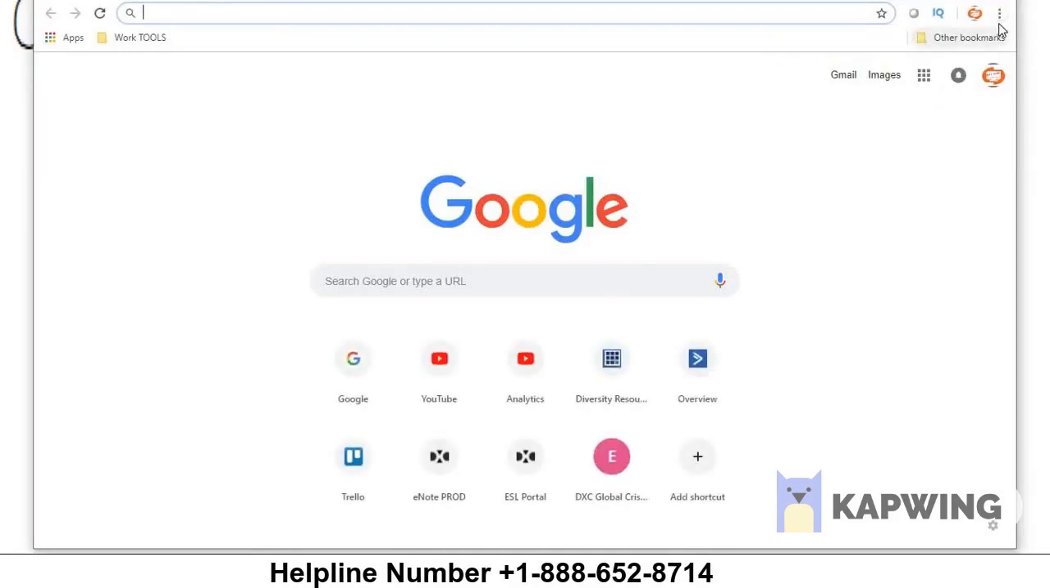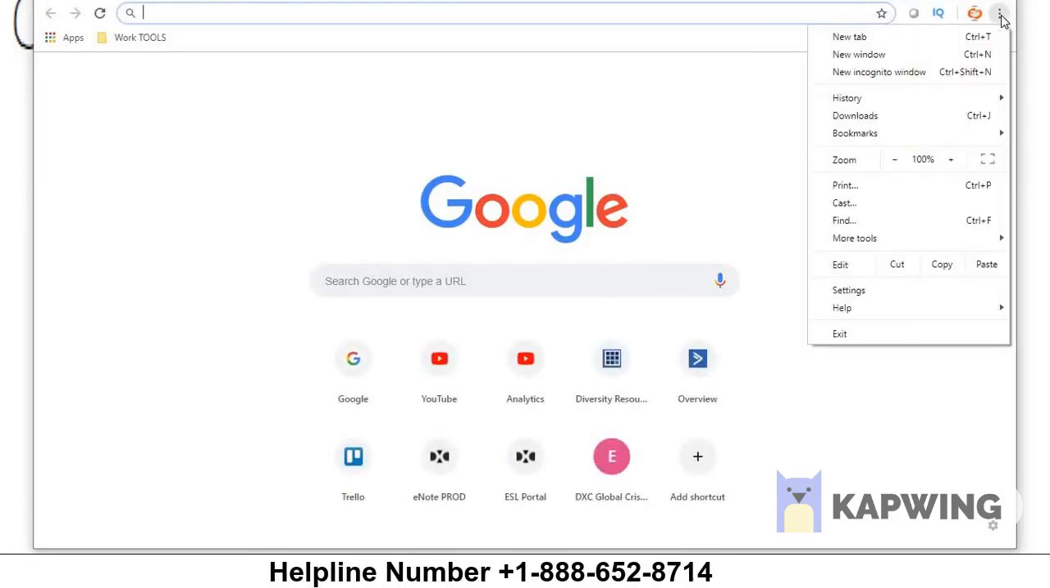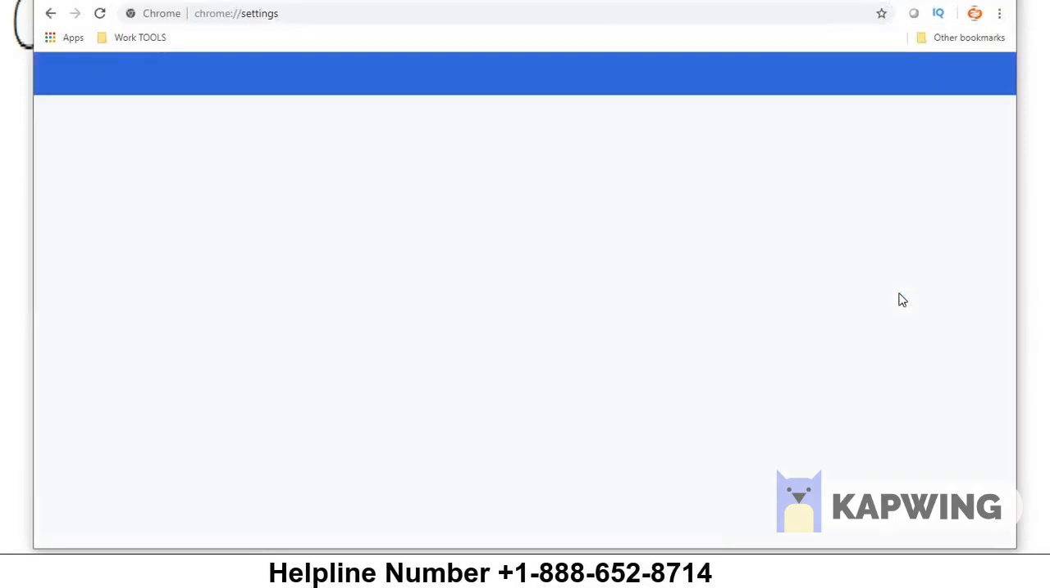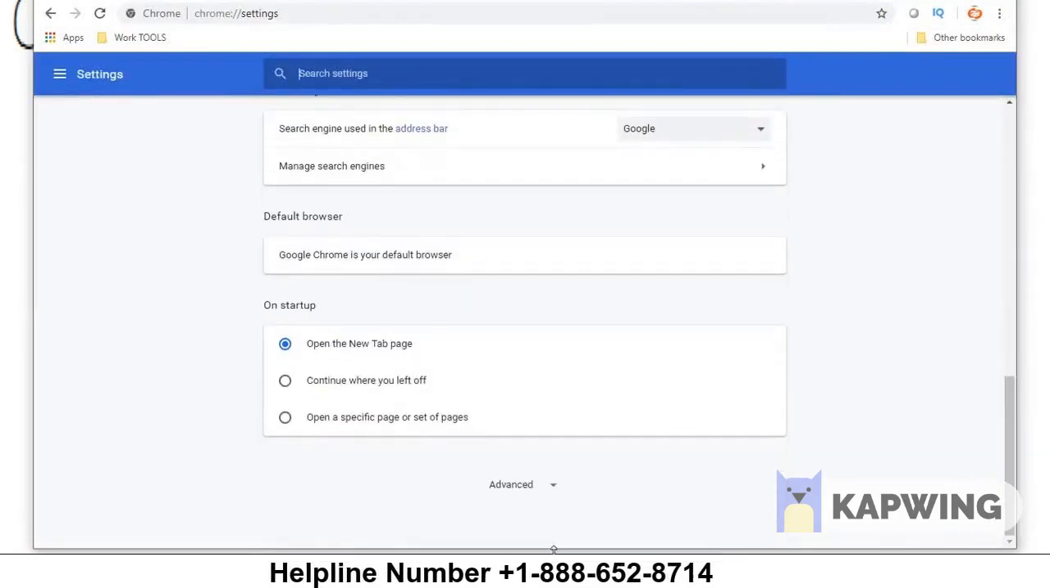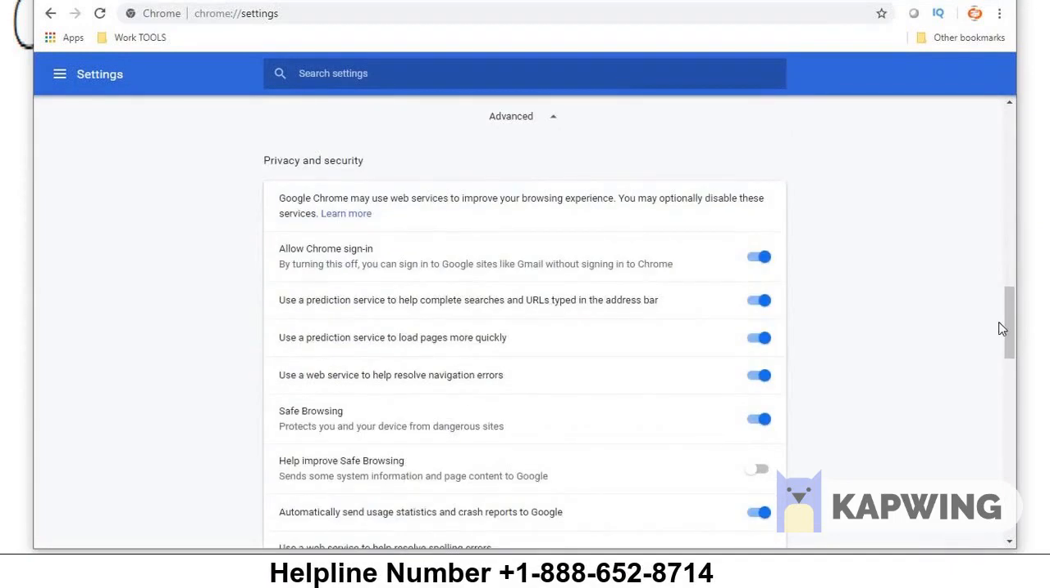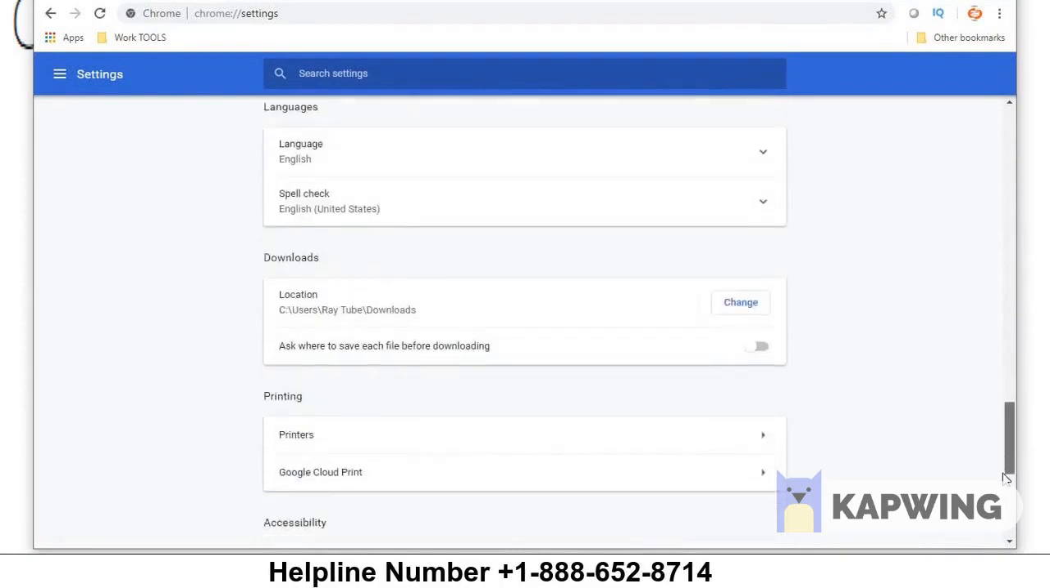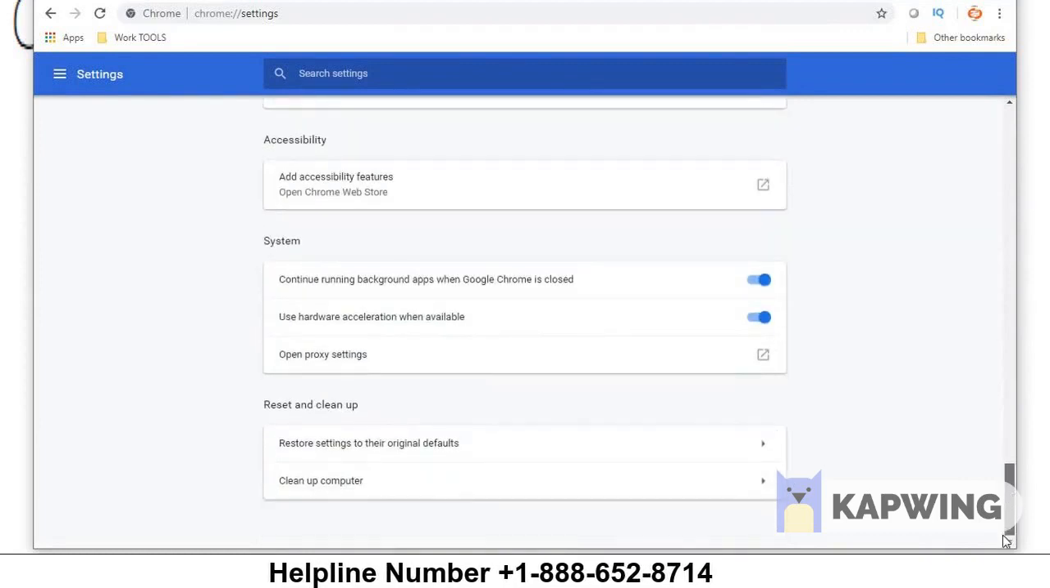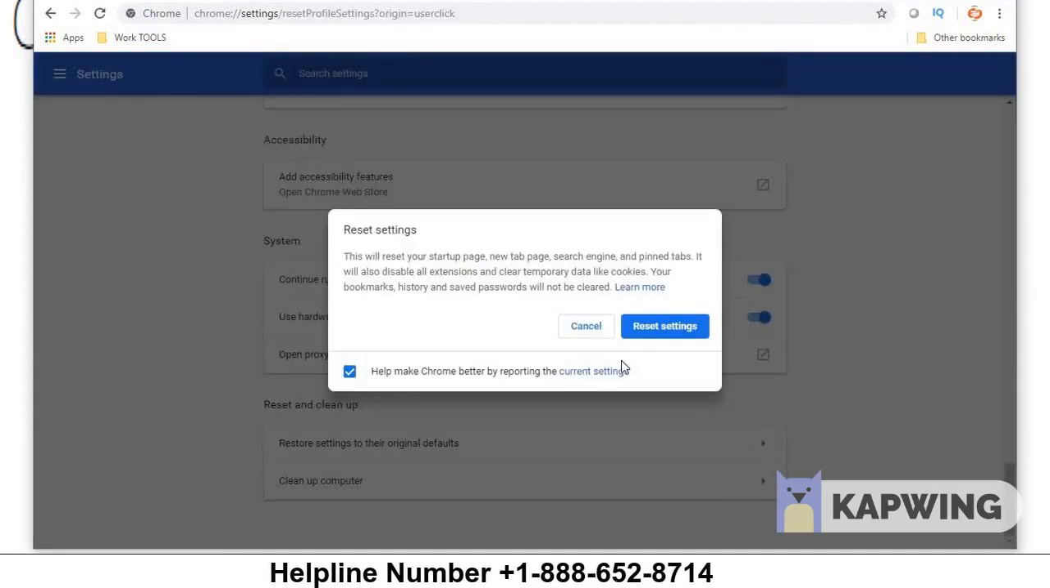Click on the settings, the three dotted lines here, and then go to settings. Under settings, scroll down and look for advanced. Under advanced, go ahead and look for reset and click on reset settings. This will reset your startup page, new tab page, search engine and pinned tabs. It will also disable all the extensions and clear temporary data like cookies. Your bookmarks, history and saved passwords will not be cleared.